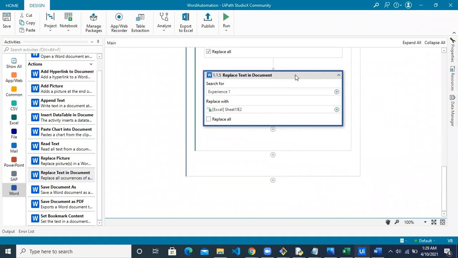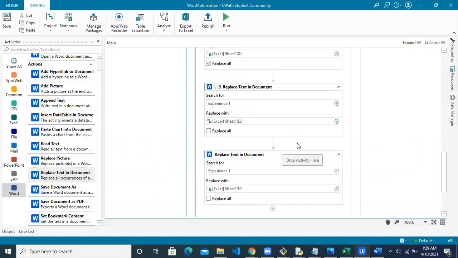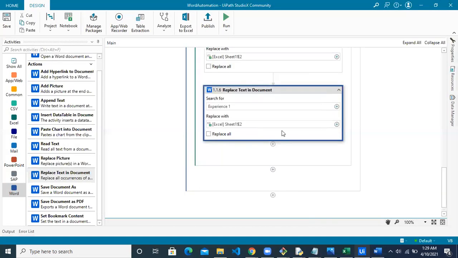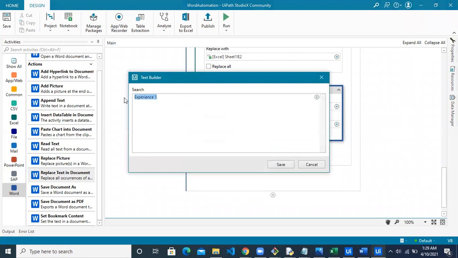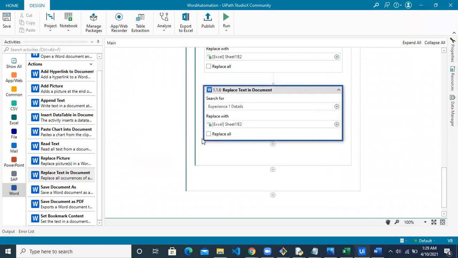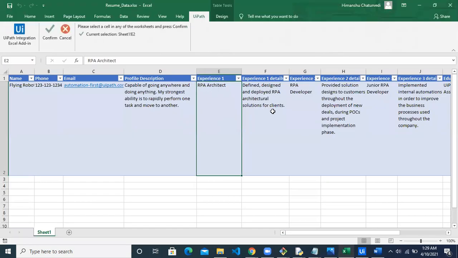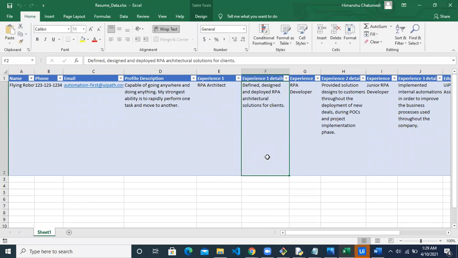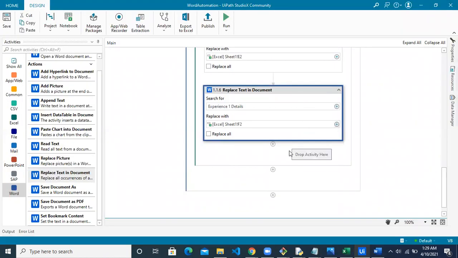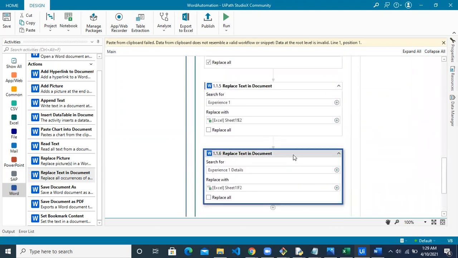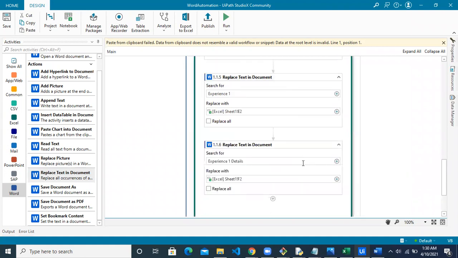Copying the same activity for the other part of the document to be updated. So the next thing is the experience one details, and there we go. Again, go to the text part, give what we have to search for, and keep this unchecked, because wherever it finds experience one details, it will update everywhere. We do not want that. And click on the Excel, indicate, and the experience one details is at the F2 cell. Once you're okay, click on the Confirm button, copy the same activity, and there we go.